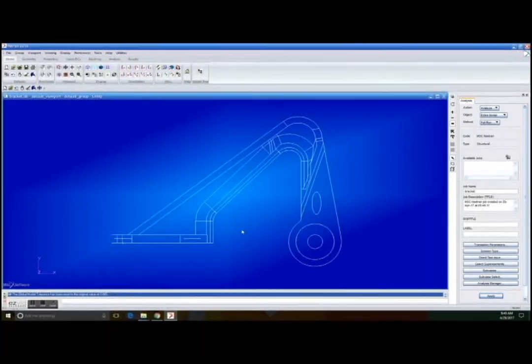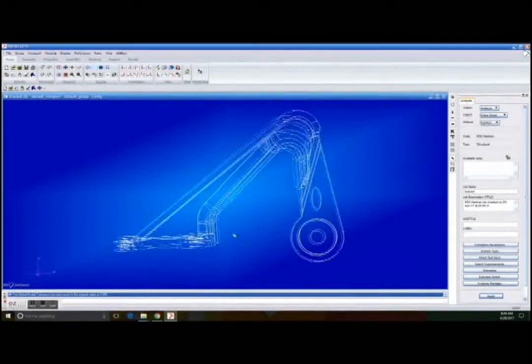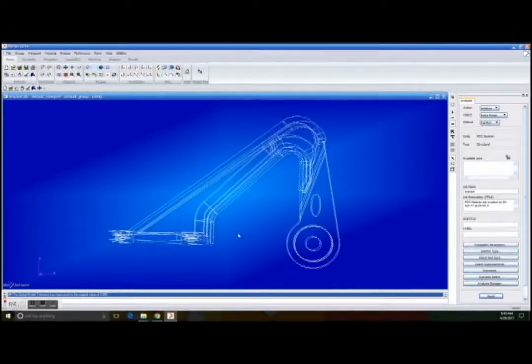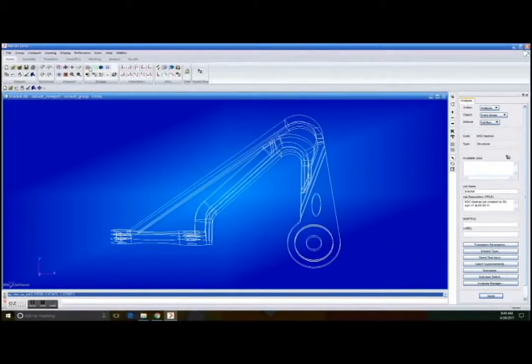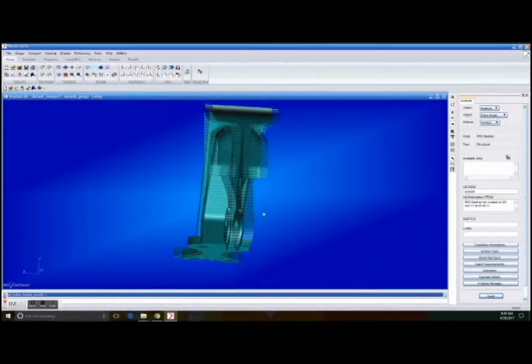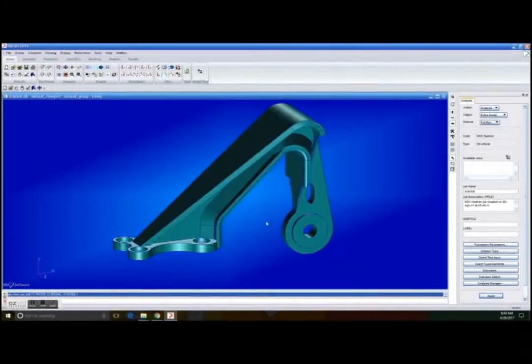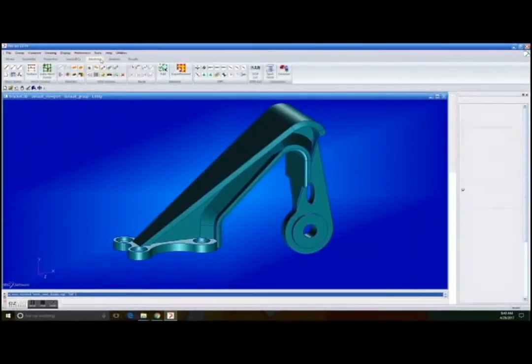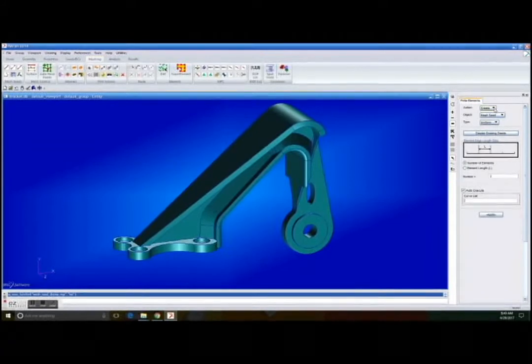As you can see, this is the part that we are going to work on, but we are going to change the appearance of the part. You can see right here that we have three options, but we're going to keep it on smooth shaded. There it is, and the part looks good. So now we're going to pass to the meshing.